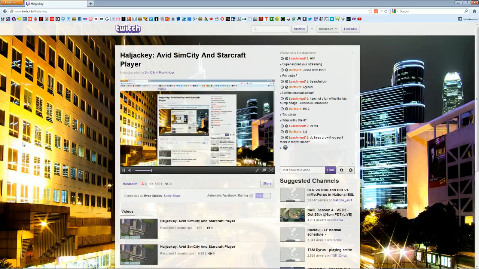Do trees grow if you plant them in mayor mode? Yeah, I think they do. If you plant them in mayor mode, I think some of the trees grow, but others are pretty static. It just depends if it's a prop or a plop. Props grow, plops don't, I think.